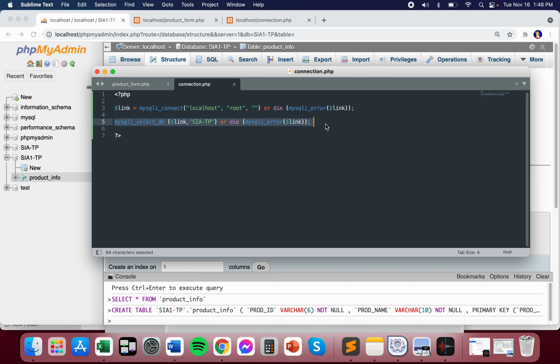Now, the second line is used for us to connect directly to the database that we have created. We have the local server, and under it is the database that we created. So for this one, we are now selecting the database that we have created through the access point that we have created. How did we create the access point? It's because of this variable. We called this variable and specified that you go to the local server and look for this one. This is the name of the database. The name of the database, as we created a while ago, is not SIATP, but actually SIA1-TP.